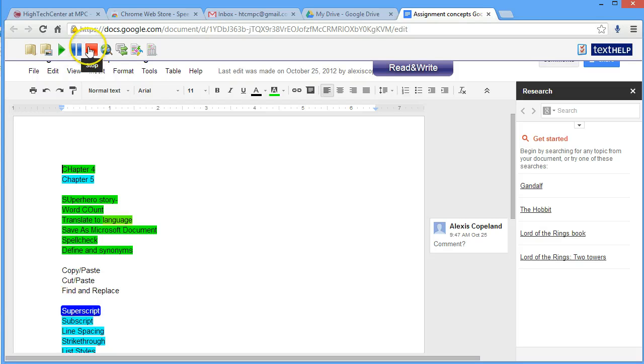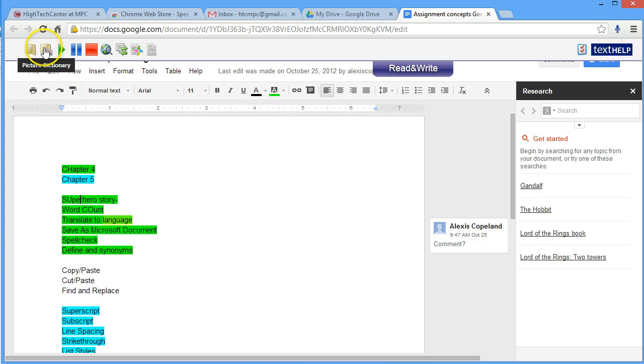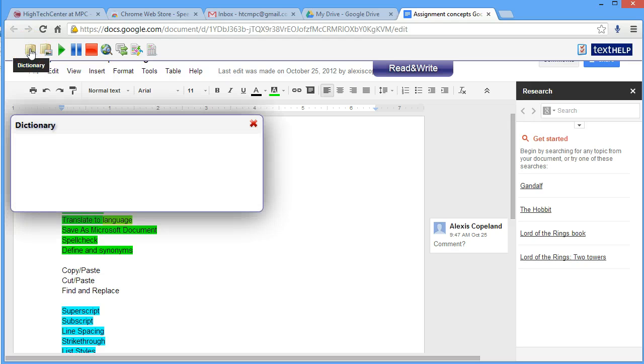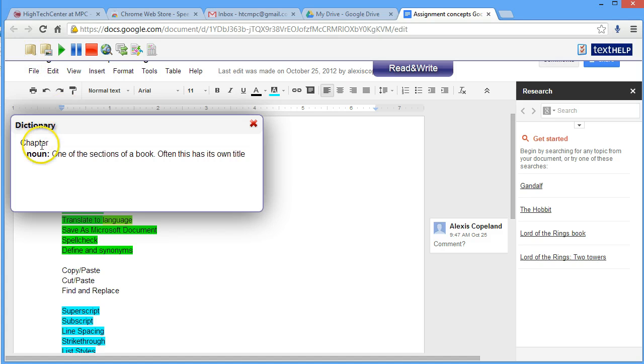Some of the great options. It has a picture dictionary, so I click on this superhero. Let's see what we get for a picture dictionary. Superhero. Simple pictorial examples of what exactly it is. That's the picture dictionary. You have a more standard dictionary. No match found for superhero. Let's try something else. Let's try chapter. Chapter, one of the sections of a book. Often this has its own title. One of the nice things about that is these are much shorter, without a lot of the verbiage many of these dictionaries have.